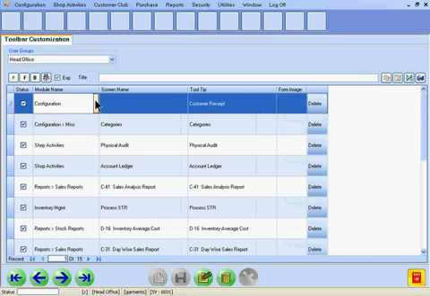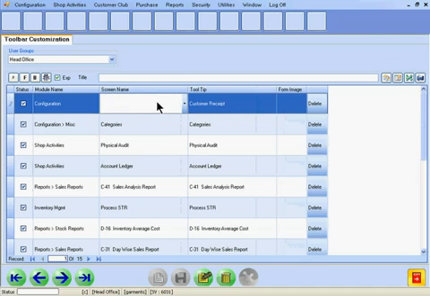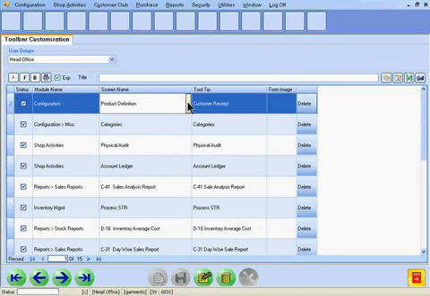From the screen name list, select the screen under the module that you want to set as a button in the toolbar. Notice that you can only select a screen under a respective module to create a button in the toolbar.